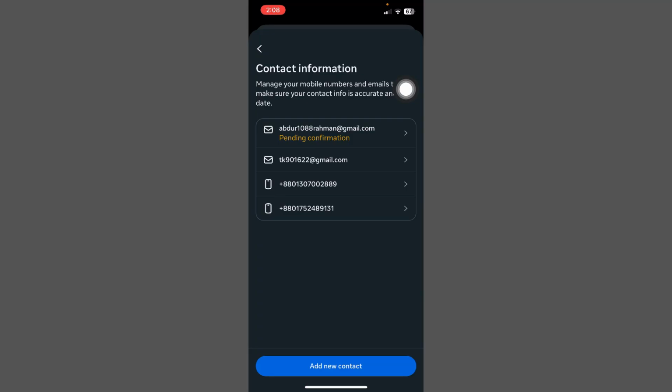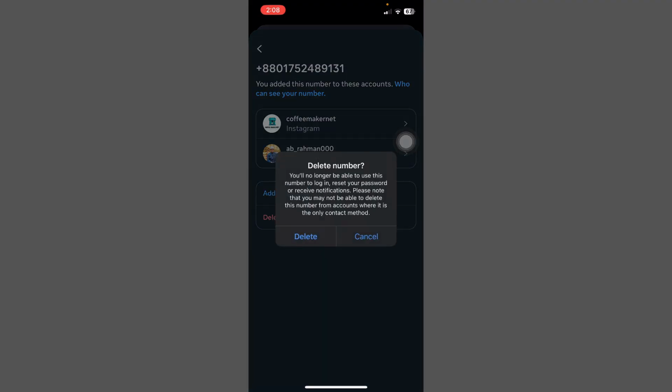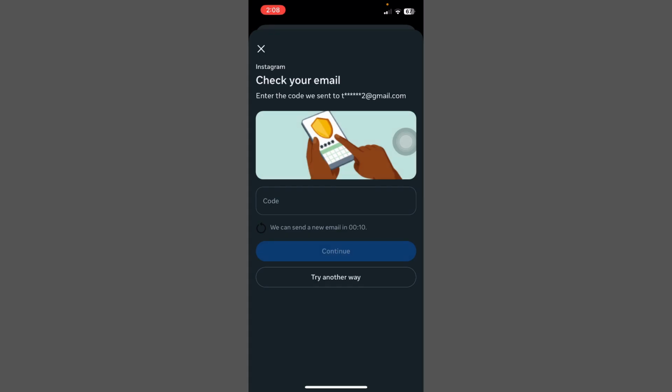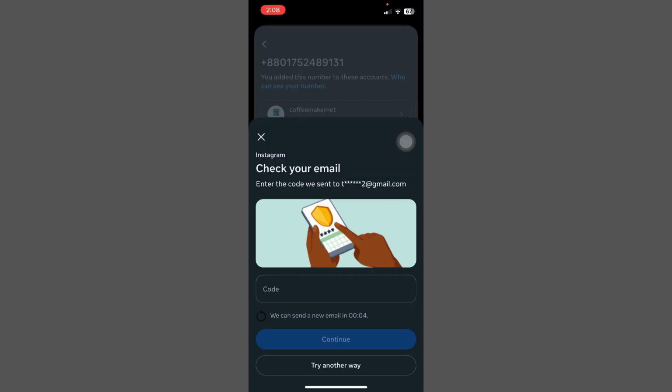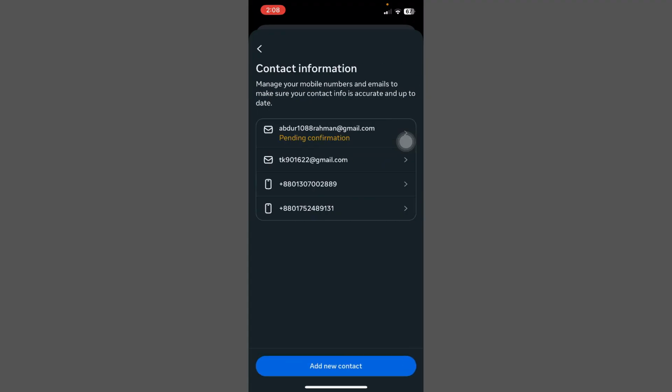Okay, tap on your number and click on delete number, then delete. Then add your Gmail and tap add to another account and just tap on add new contact and change your Facebook mobile number. That's all.